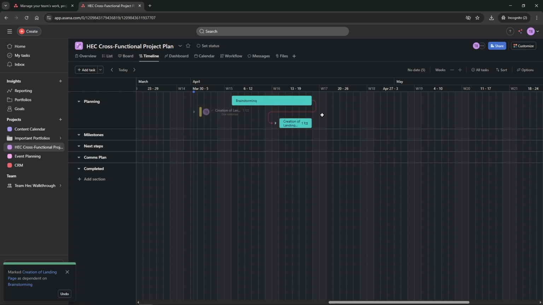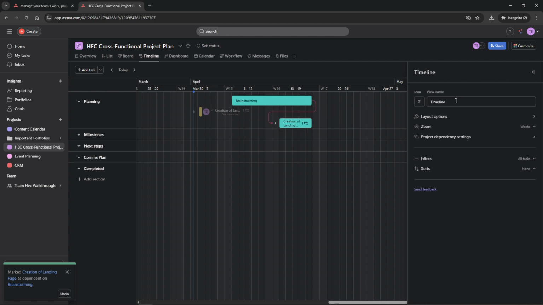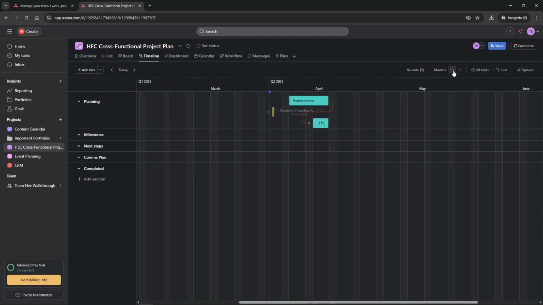To further customize your view, utilize the filters. You can filter tasks by assignee, specific sections, or even custom fields that you've previously set up. Additionally, adjusting the zoom level allows you to view your project's timeline in days, weeks, or months, giving you a broad or detailed perspective as needed.